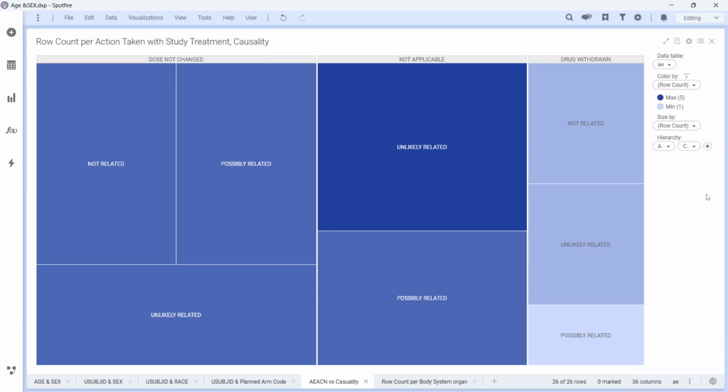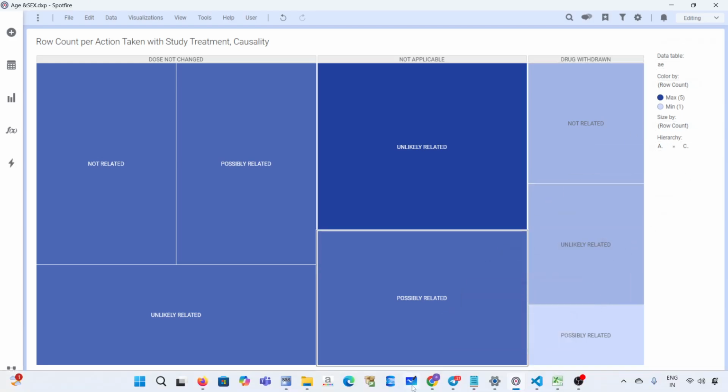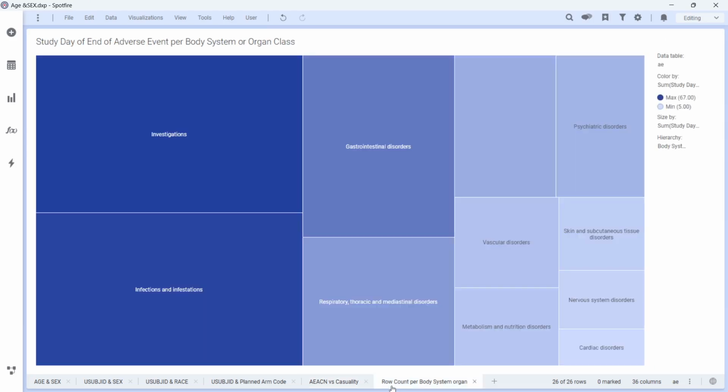The tree map graph shown above is an interactive graph which displays the hierarchy ordered by causality and action taken with the study treatment. The size of the rectangle corresponds to the number of patients where the action taken appears. We're also going to continue with the other tree maps, with hierarchy ordered by the body system and organ class, and the size of the rectangle corresponding to the number of patients in a particular body system and organ class. So all of this relates to clinical data visualizations.